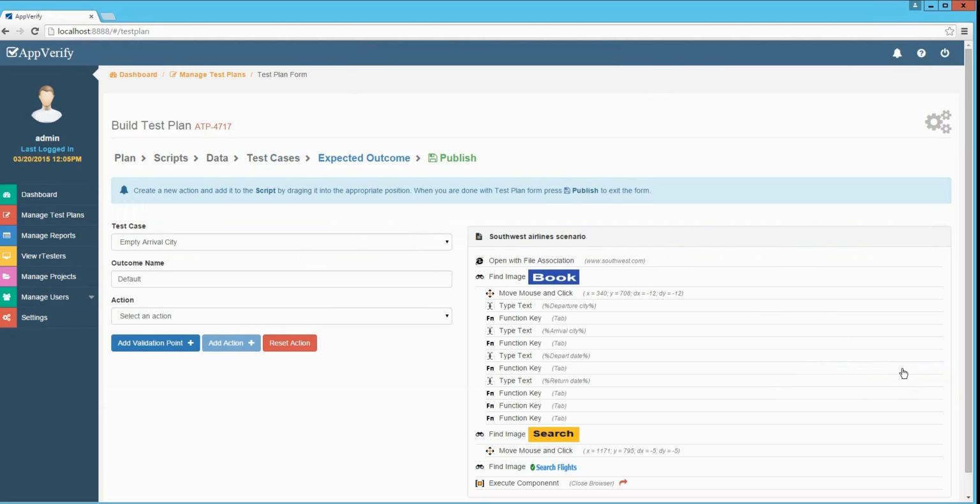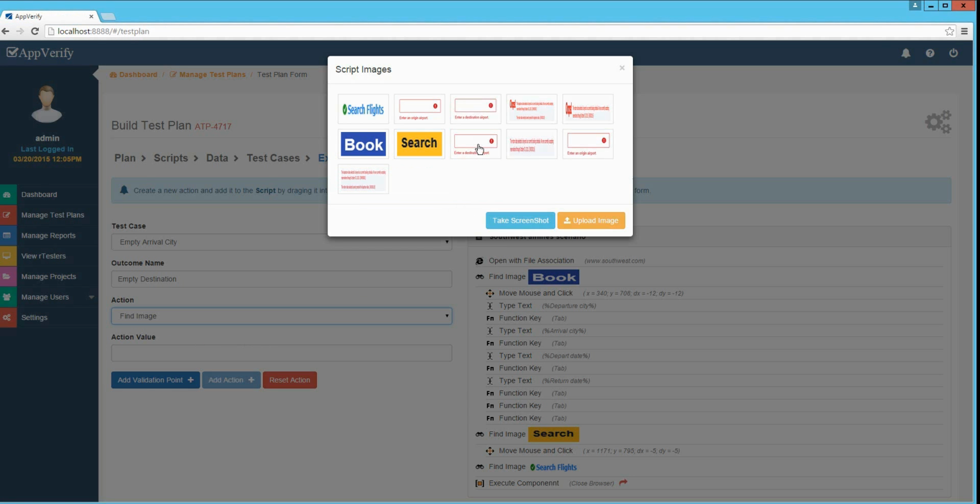In AppVerify, you can add validation points to verify the outcome for a specific test case. At the validation point, AppVerify will look for the expected outcome and determine if the test passed or failed. Let's set a validation point for one of our test cases. Here, we're specifying what would happen if the user leaves a destination box empty.